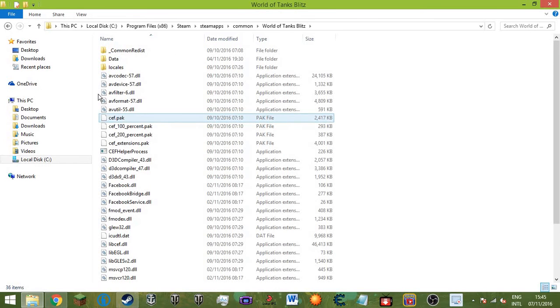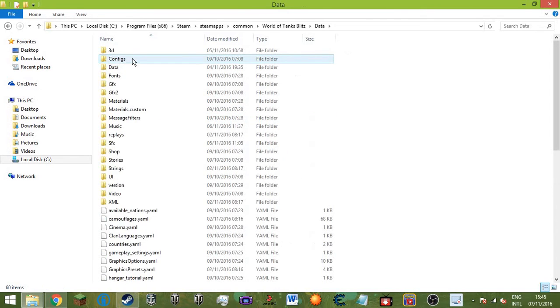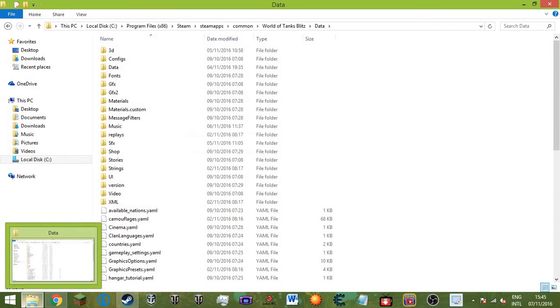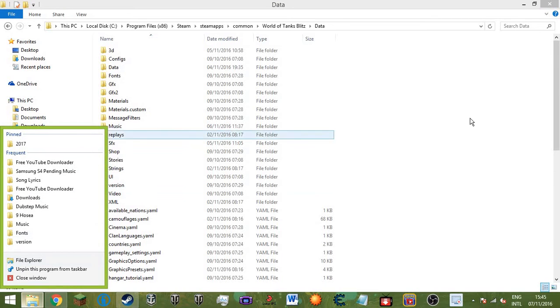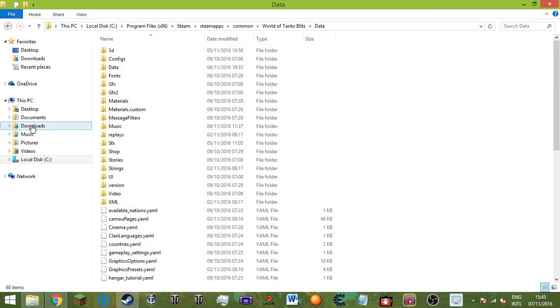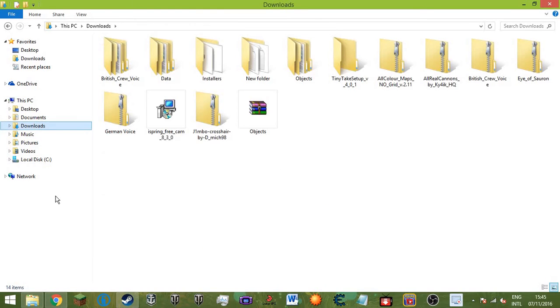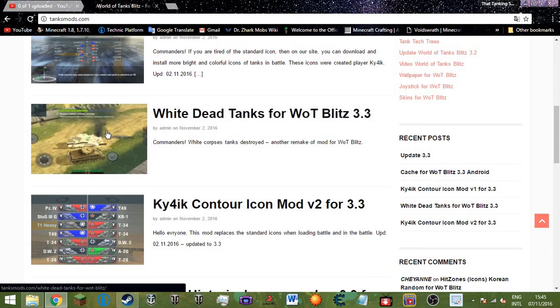Go to World of Tanks Blitz, Data. Then it'll lead you here. And if you're not lazy, open another file explorer and have it waiting at the download section. But for me, I'm just gonna directly go to the download section. And for this, first, this is for the White Dead Tanks mod.